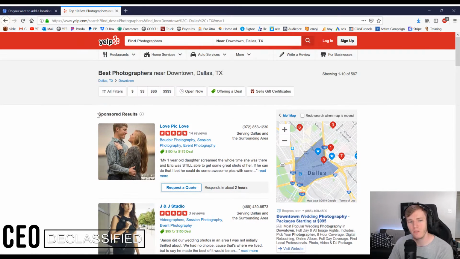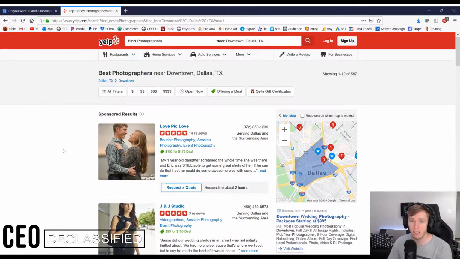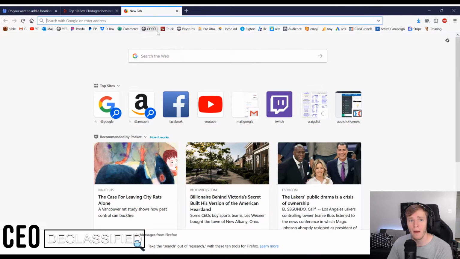Basically, Yelp charges like $5 a day plans, $10 a day plans where they'll sponsor you, and you'll actually start getting leads through Yelp. So don't rule out Yelp. Another big one that you want to be on is Yellowpages.